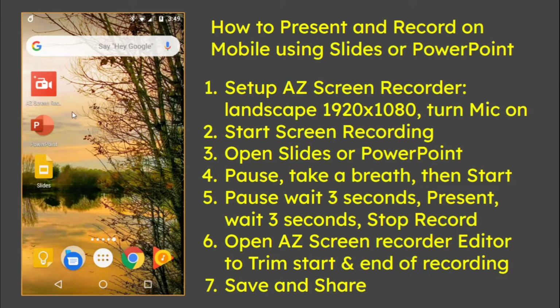My screen on the left is my mobile phone. If I was going to do this and teach someone else, number one, I would say set up your AZ screen recorder, which I use and have used for many years. I would set it up as landscape, 1920-1080 if your phone allows, and I would turn the microphone on, should you wish of course to use the inbuilt phone microphone.